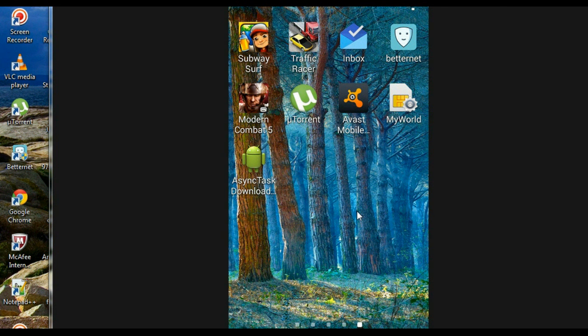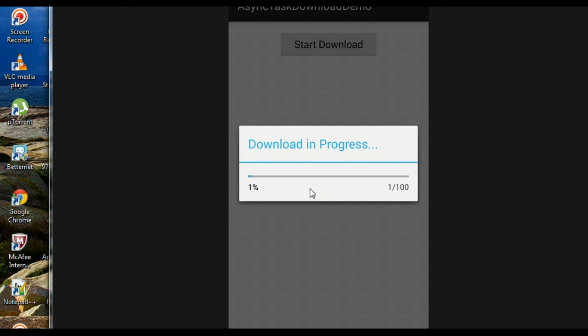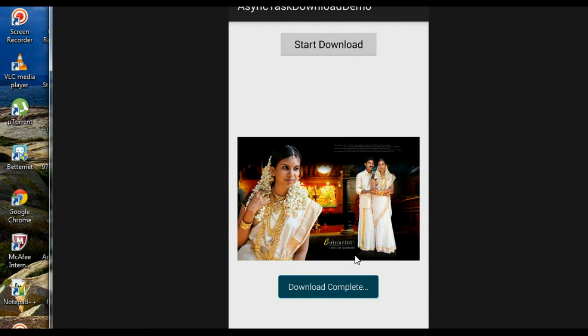Now I install the application on a real device. Now I am going to start the application. Now start download. Now the download is in progress. Now the download is completed and the image is now available on the image view.